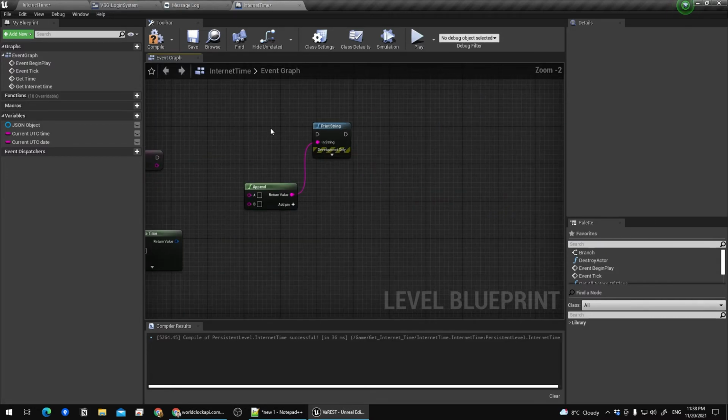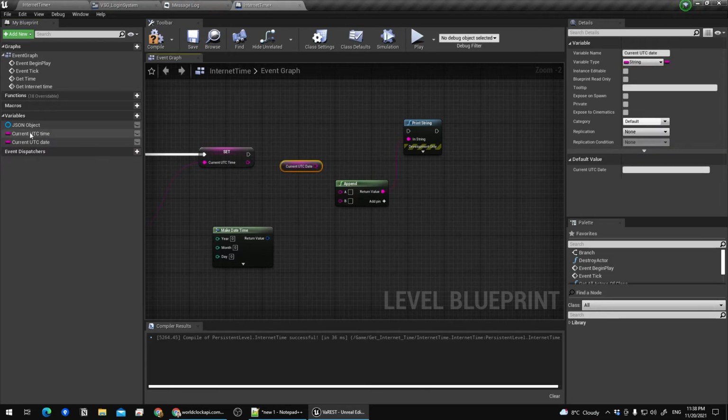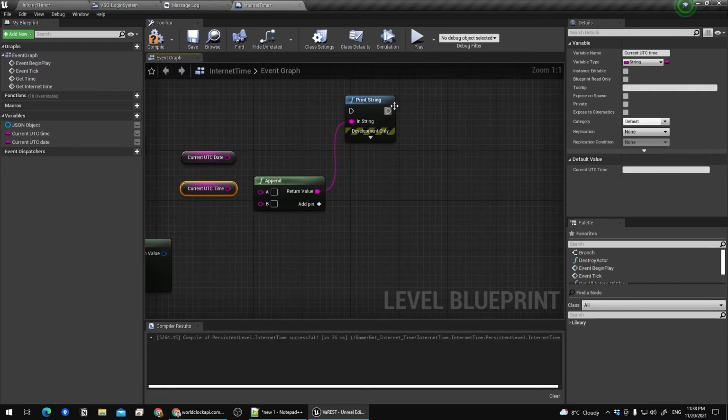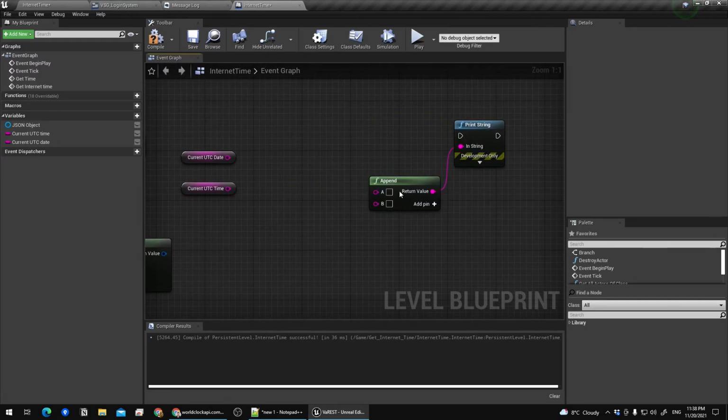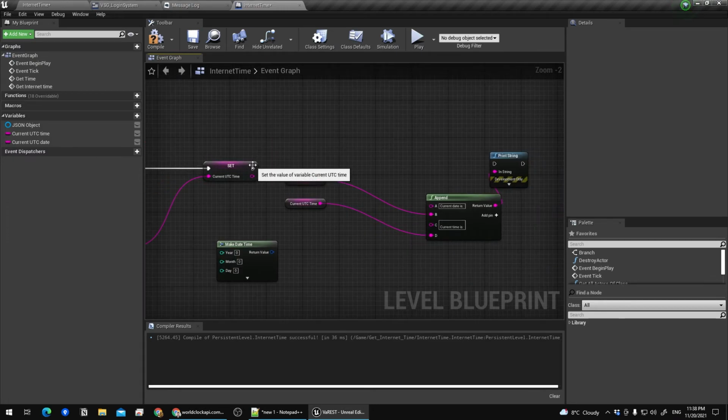and now I can get nodes, current date, current time. And let me add this. So current date is like this, and current time is like this.